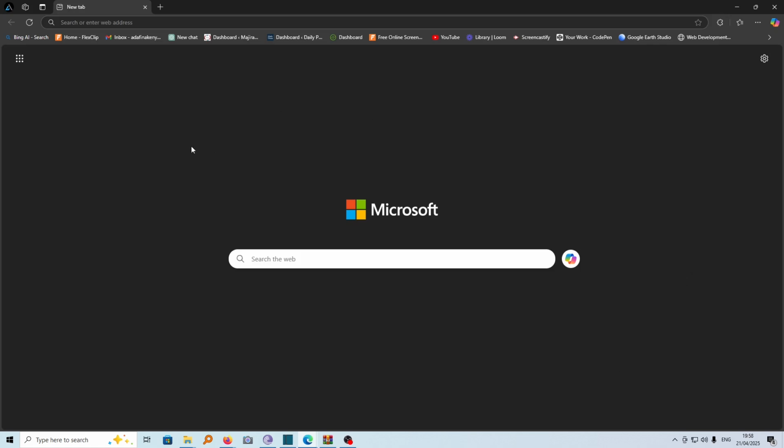In this tutorial, I'm going to show you how you can change your Microsoft Edge browser from dark mode to light mode. As you can see, I'm currently using dark mode of Microsoft Edge. However, I'd like to switch to light mode. Now, there are two methods you can use to do so.